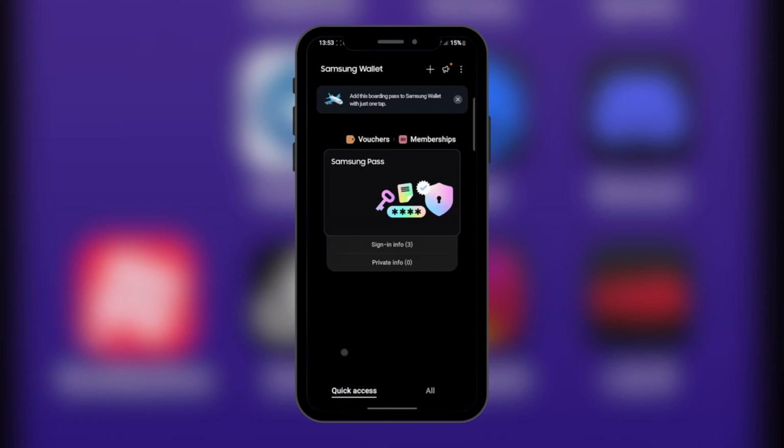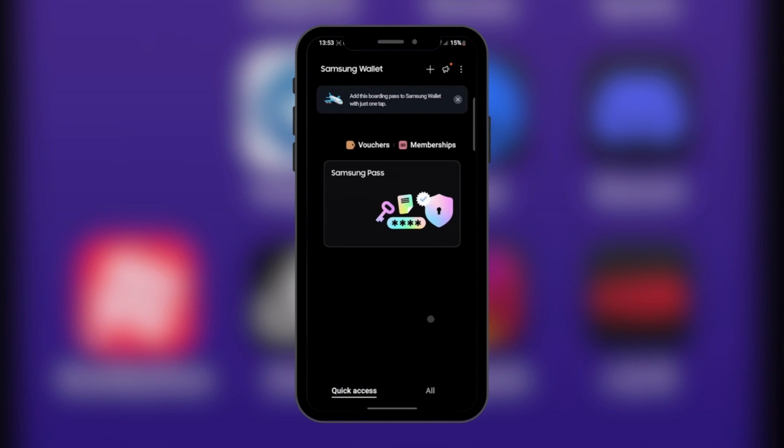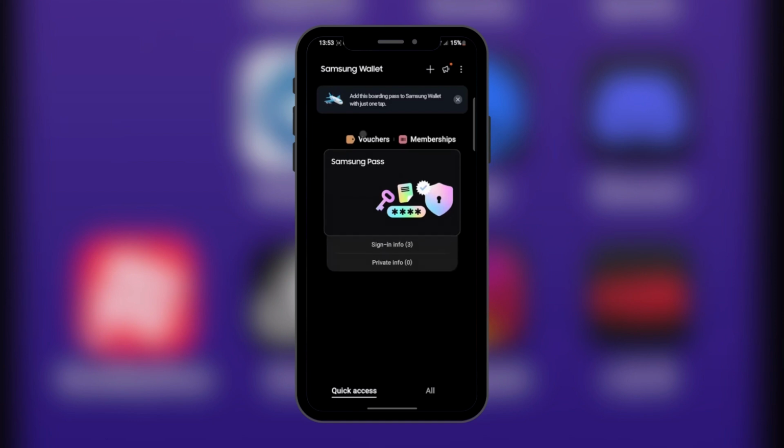So this is a tutorial on Samsung Wallet, and when you open your Samsung Wallet app, you'll be seeing this page. At the top right corner you have the plus icon there, the what's new icon, and the more options icon with the three dots. Then at the bottom you have quick access, which is where we're at, and all.